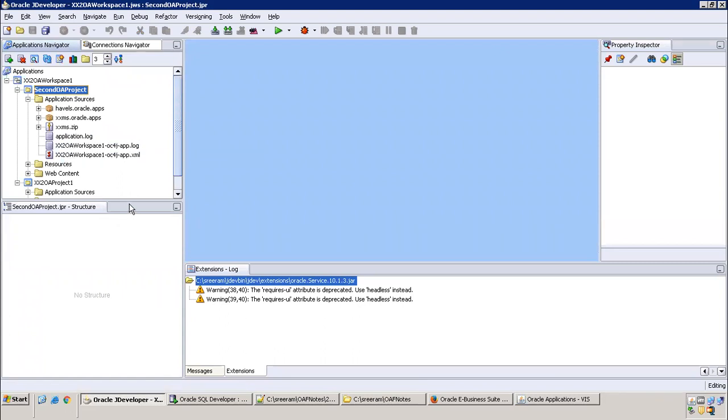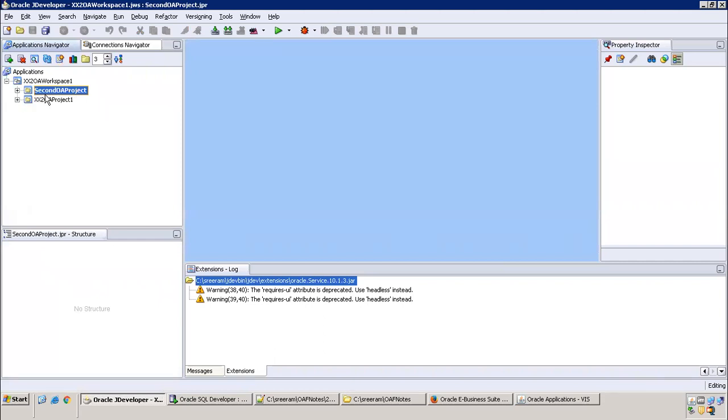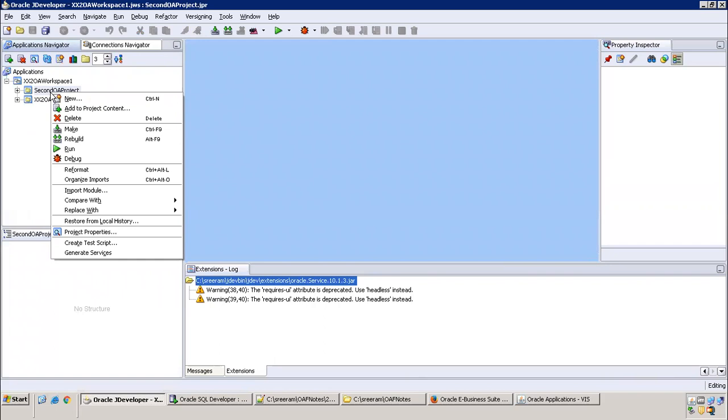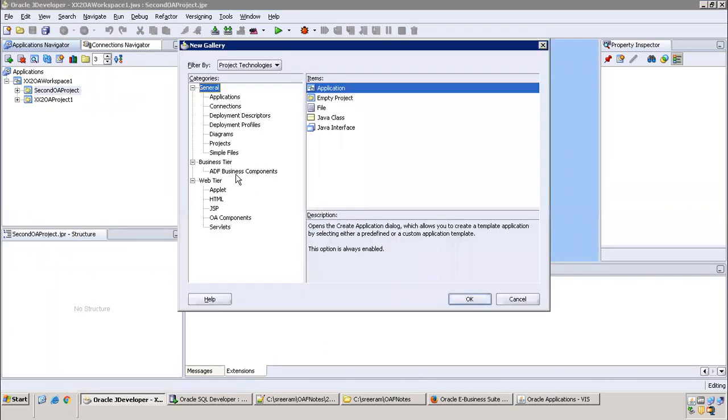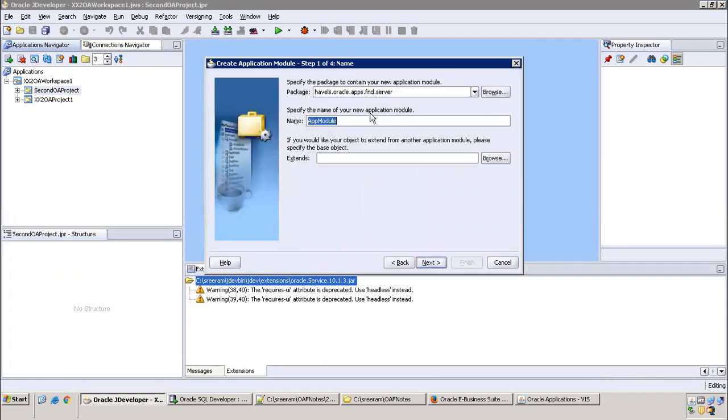Now I could create a new workspace and project, but I'll ignore that as of now. Within the second project itself, I'll right click, New, ADF Business Components, Application Module. Next, and now mention the package. I'll say xxtcs.appmodule, and the AM name is xxtcsAppModuleAM. This is my package, this is my AM name.